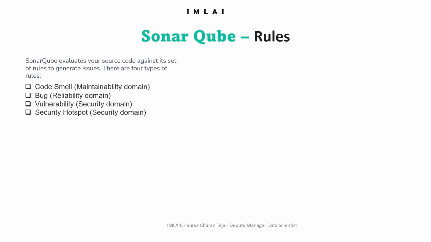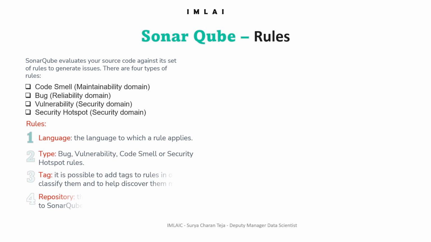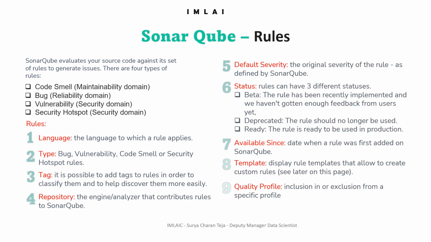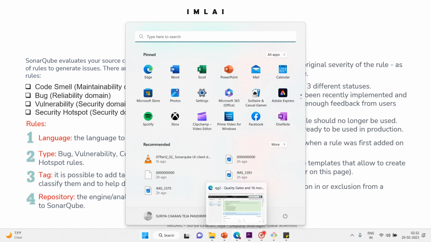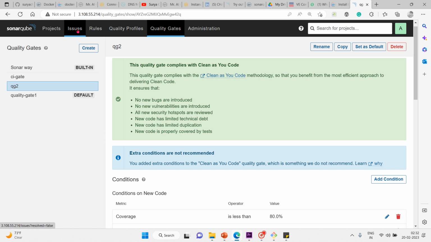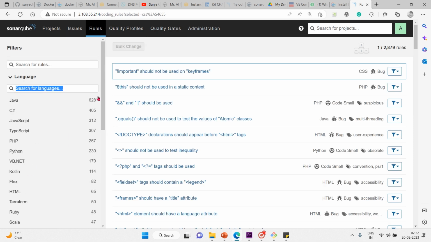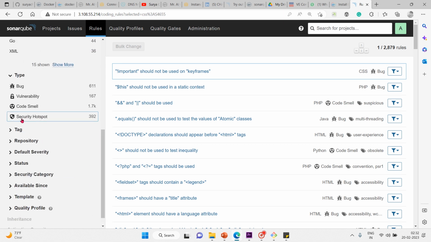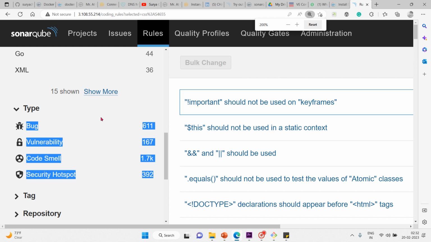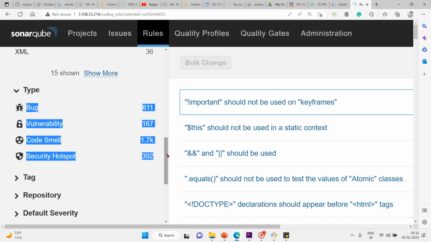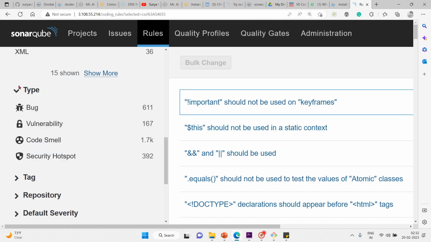So code smell and bug, vulnerability, and security hotspot. Let me show that. Come to the issues and then go to the rules. Yeah, here is that. Let me scroll down completely, and here are the 4 types of rules. Let me make it bigger. Yeah, 4 types of rules we have, out of which the first one is bug.